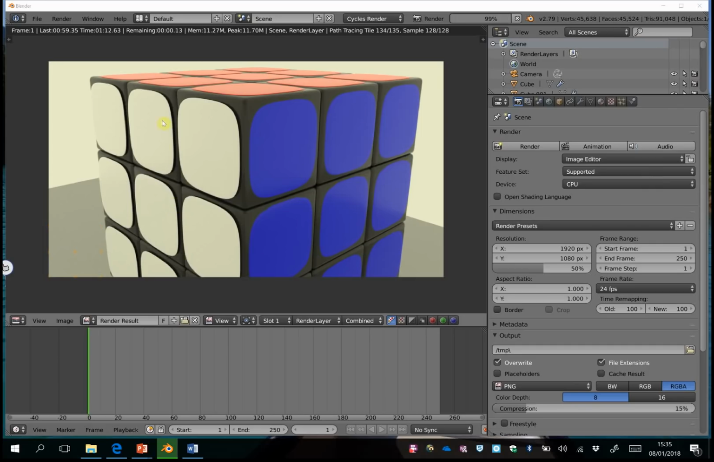It's now finished rendering. So this is our Rubik's Cube. It's a little bit closer than the one from before, but that's not a problem. If you find your light is getting in the way, just move it further away, then make it a bit bigger or increase the strength, and you get the same sort of lighting effect.